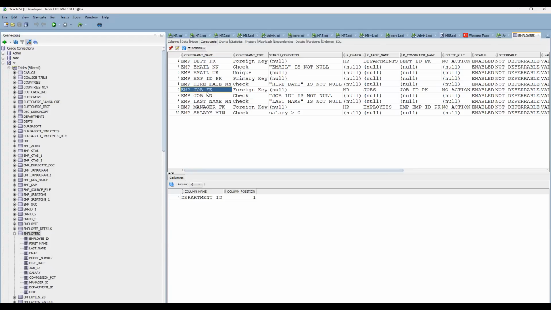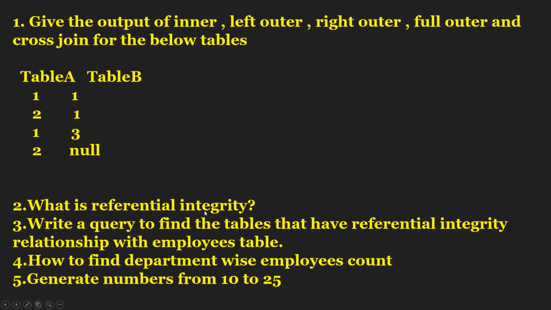At the same time, here we have a job FK. In the jobs table, job ID is the primary key, and in the employees table, we are referring to it as a job foreign key. And within the employees table, you are referring to manager ID as a foreign key, which means every manager should be an employee. So this is the relationship, this is referential integrity.